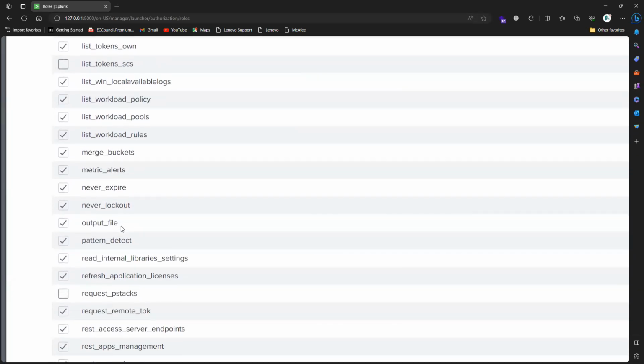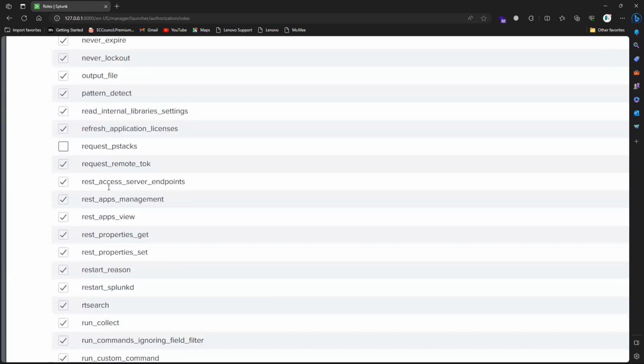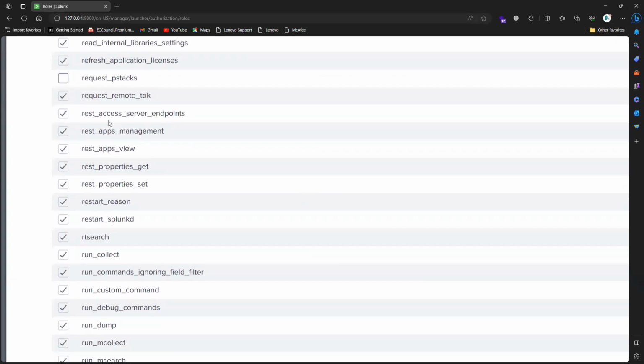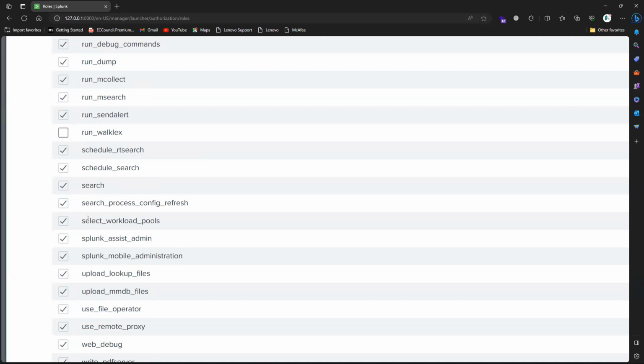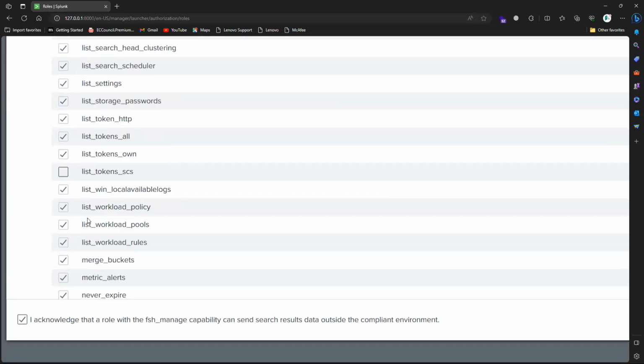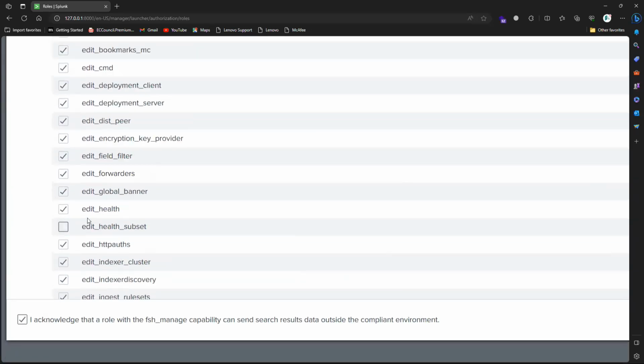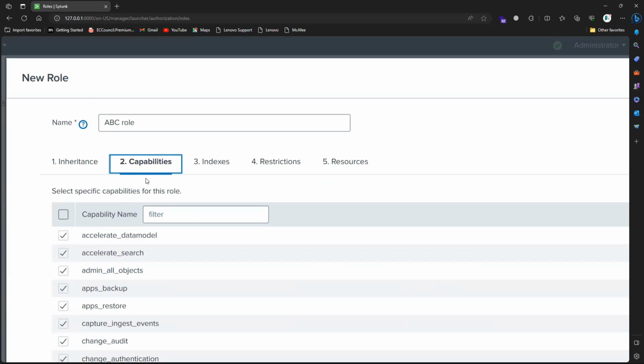Okay, so you have to select one by one that specific thing only a user can be assigned. So here we have given lots of permission access for the ABC role. That is called the capability. Okay, that is the one part.